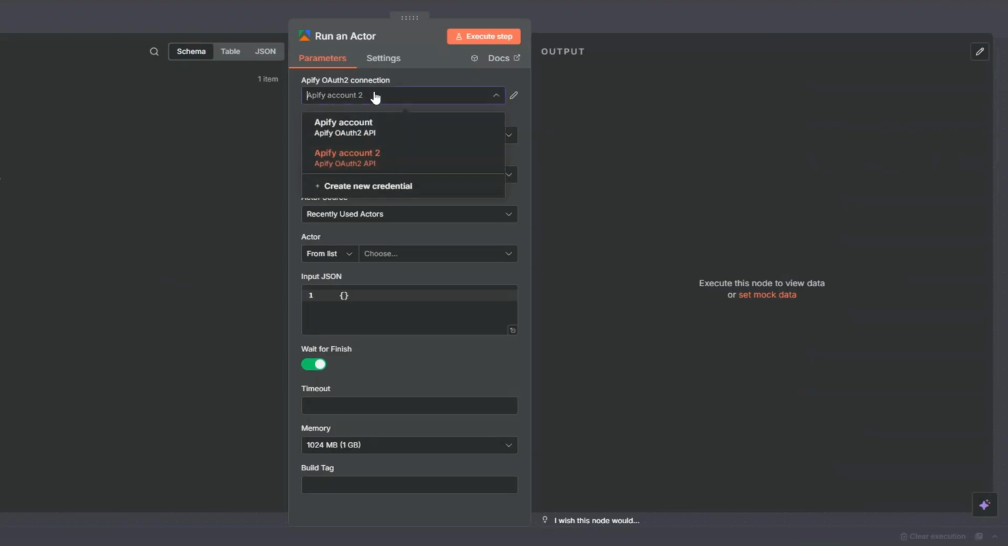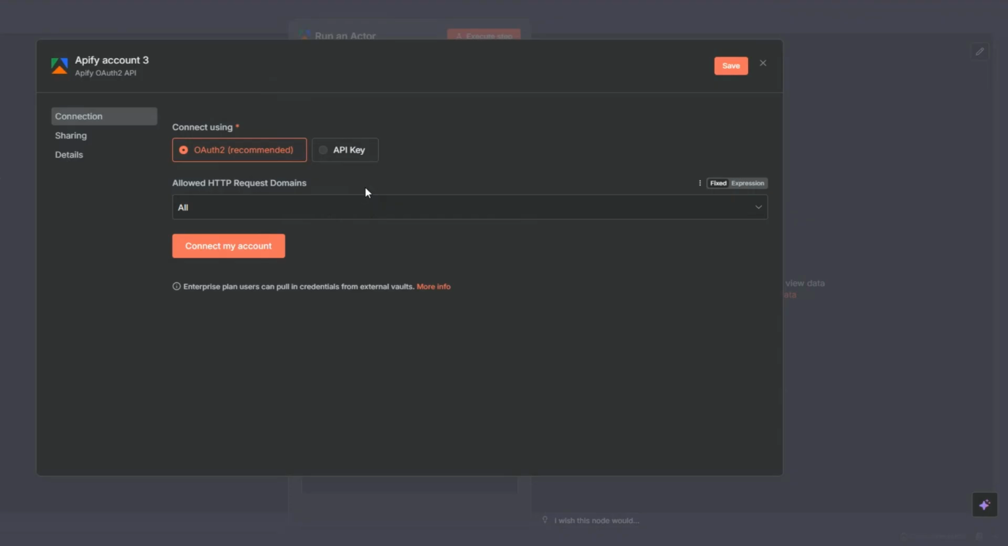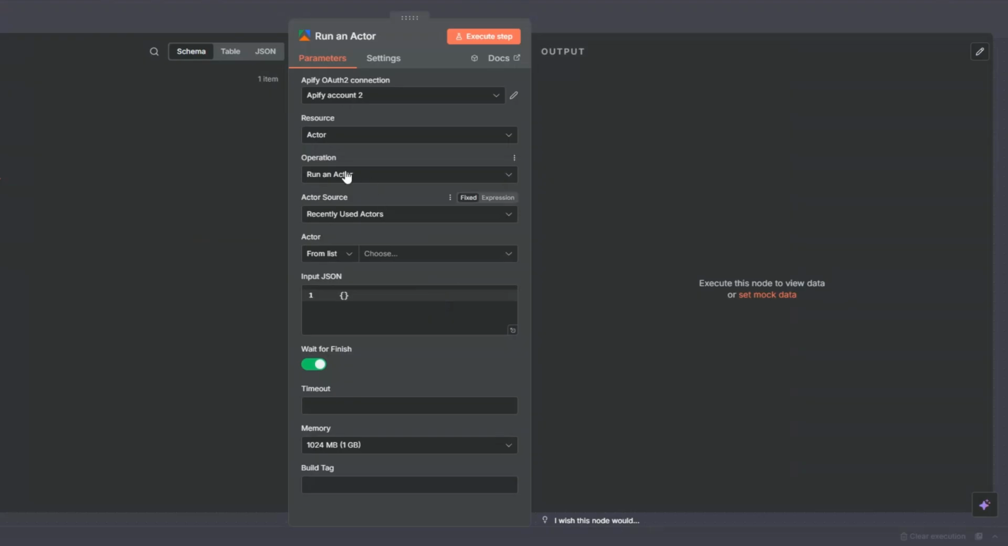And here, we're going to also create a connection to connect our account to n8n. So to do that, just click on Create a new credential. Then here, click on Connect my account. And then on the new window that pops up, choose the account that you'd like to connect to n8n, and your connection will be created. Since I had already done that, I'm going to close this window over here. Here, I would like to run an actor. I'm going to choose a recently used actor.